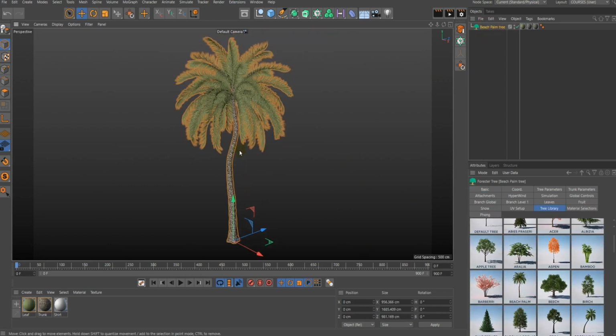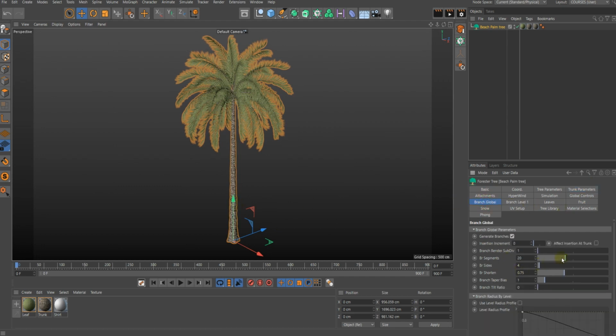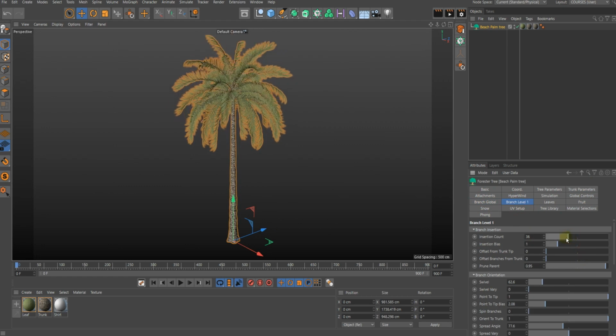Good. Go to trunk parameters and from trunk deformer list make trunk turbulence 0 to make trunk of tree straight. If your machine is slow, go to branch global and decrease branch segments. And from branch level make count something like 30.